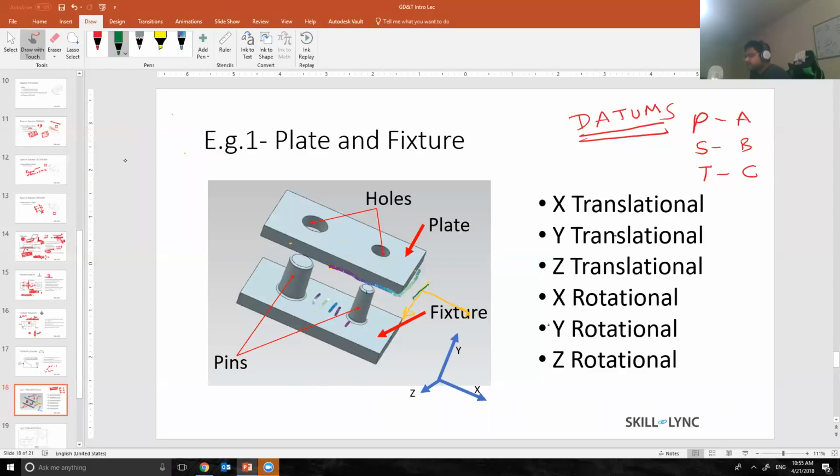Can it slide along this direction? It can. I mean, it's sitting on a plane. It can slide along X, it can slide along Z. But can it slide along the Y direction? The Y direction is basically the up-down direction. Can it go up, down? No, because I am holding it from the bottom surface. So I have stopped the Y translation of that book.